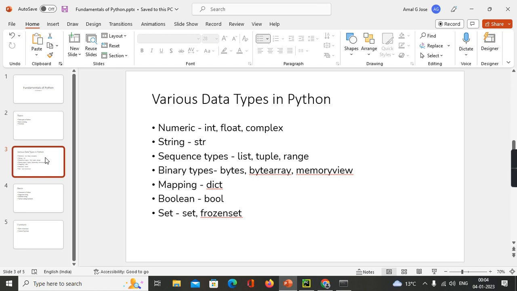Boolean is for storing Boolean data. Boolean is what? True, false. Then set is another data type. There are set and frozenset. We'll go through each of these types one by one. Some of the common types that you use in your day-to-day programming, even if you write a simple program, are string, number, then mostly sequence types, mapping, and Boolean. These are the data types that you use commonly in your day-to-day programming.